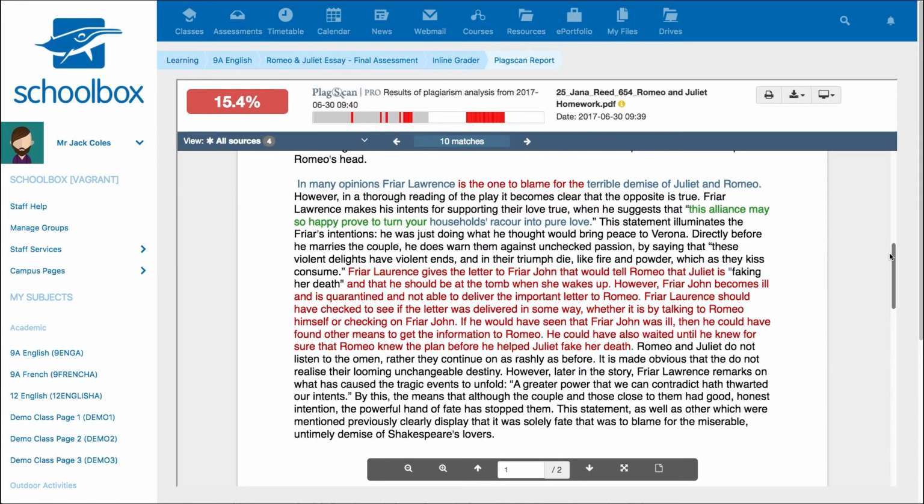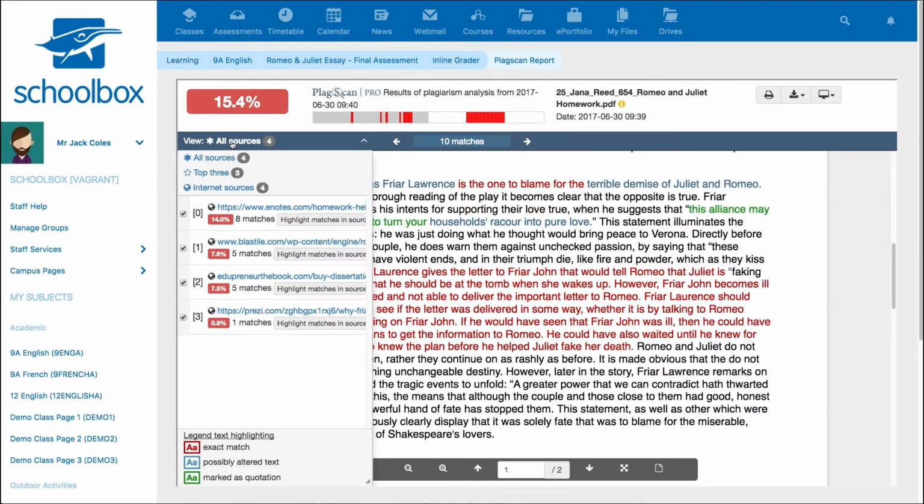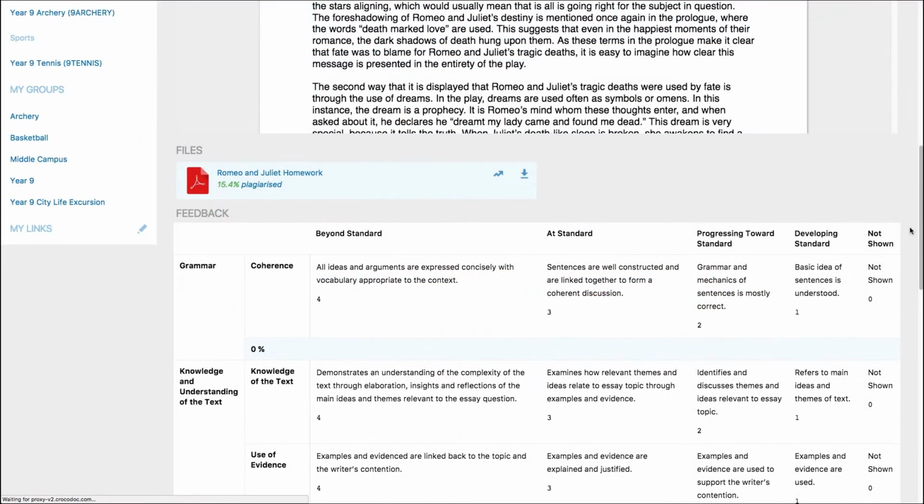Red indicates that the content has been directly copied. Blue shows that the text may have been altered, maybe a few words had been changed or added. And green shows the content that has been marked with quotation marks. You can click View All Sources to show a list of the sources that have been plagiarized by a student. You can also download a copy of the annotated or original document for your records.